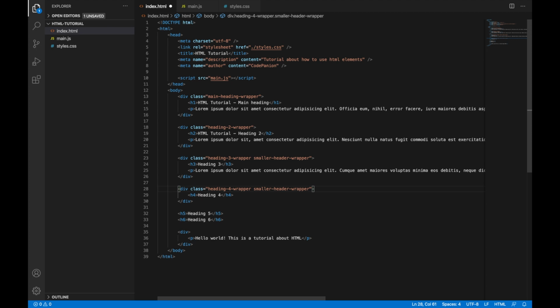In this example, we might use these class names as a selector of these elements in CSS, and we can set, for example, specific background color for elements with the class name smaller header wrapper, or some specific font size for elements with the class name main heading wrapper. You can also use the ID attribute for the same purpose, but ID has some differences compared to class. It should have a unique value on the web page, which means it is used to identify only one element on the page, and therefore elements can have only one ID value.